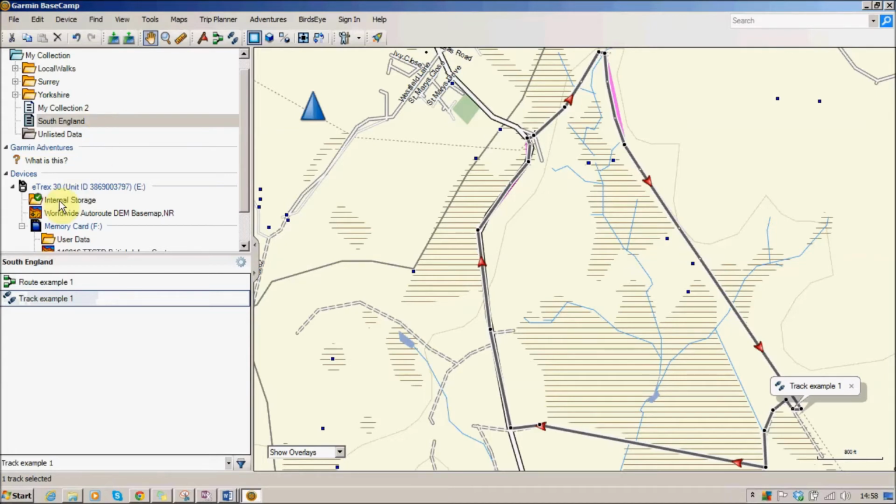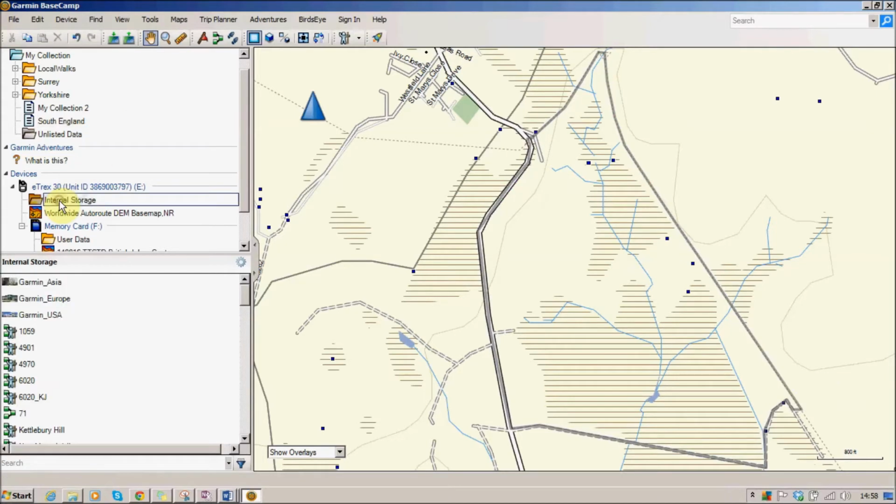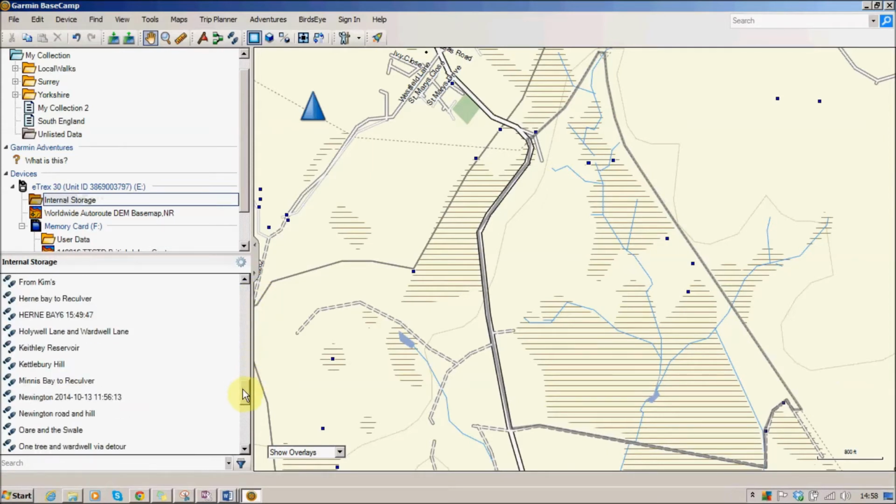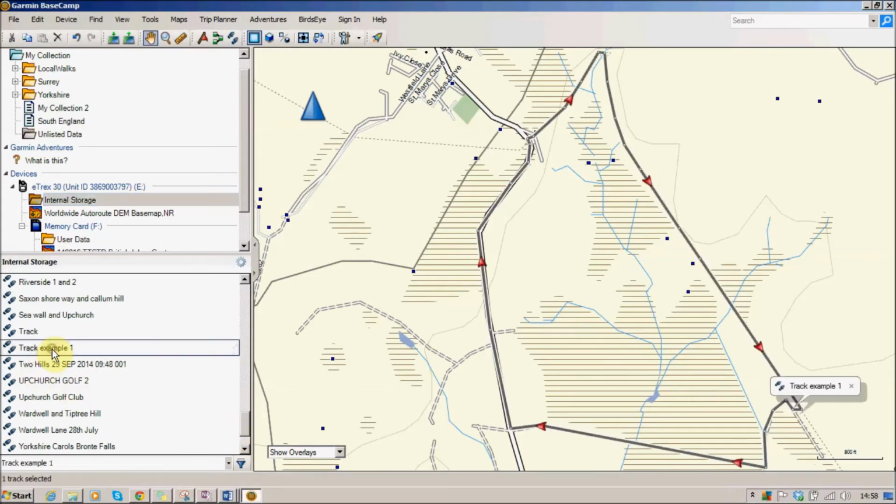But now if we click on the internal storage on our Garmin device and we'll look, it's in alphabetical order. So here we see track example 1, and it's looking exactly the same on the map because obviously it is the same, but now we've actually got track example 1 that we created in BaseCamp and we've saved it onto our Garmin device ready to walk.